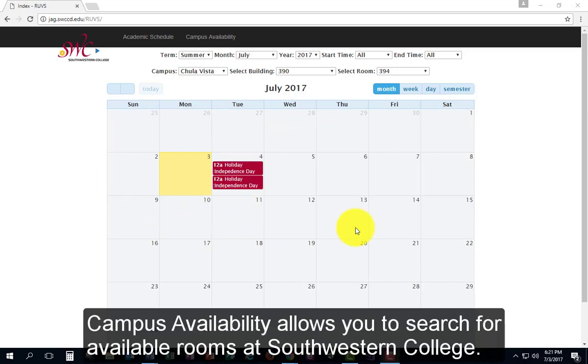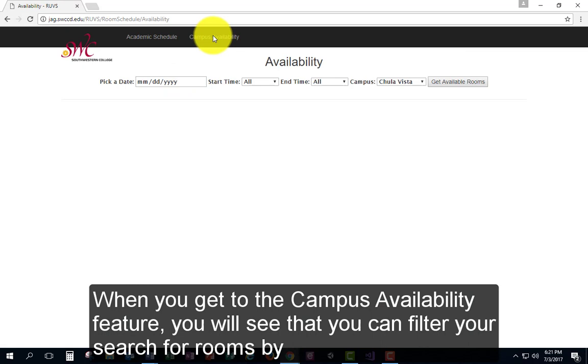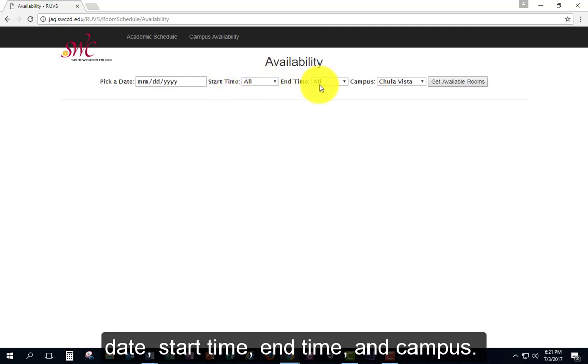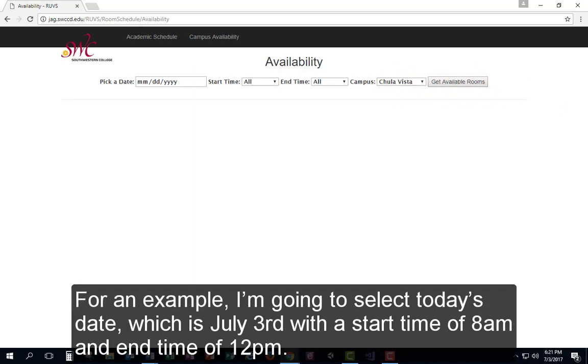Campus availability allows you to search for available rooms at Southwestern College. To get to the campus availability feature, just click Campus Availability found at the top of the page. When you get to the campus availability feature, you will see that you can filter your search for rooms by date, start time, end time, and campus. You must select a date, start time, and end time for a list of available rooms to populate.